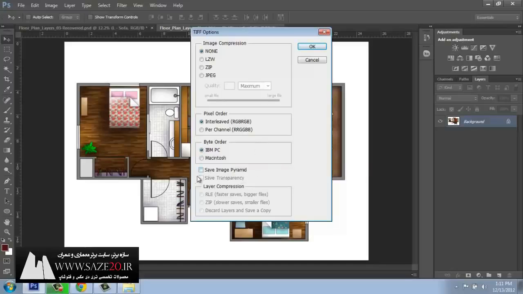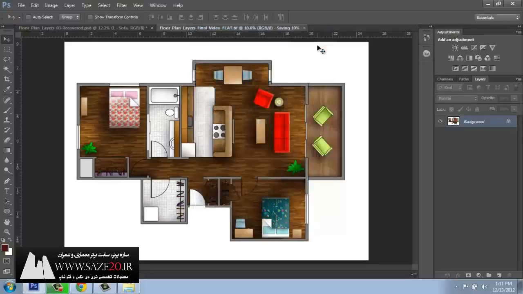If there was transparency, right down here where it's grayed out, Save Transparency, I would want to check that if I wanted to have areas of it be see-through. Okay, I don't have that, so it's not an option. So then I can say OK, and now this is actually a TIFF version.